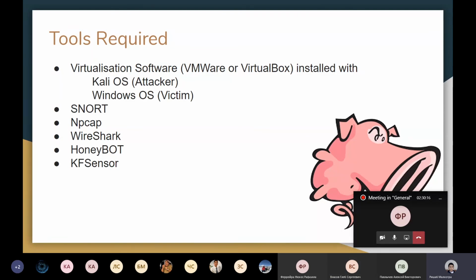Snort is used as a packet scanner and an IDS. NPCap is a packet scanner. Wireshark is a packet scanner which we are using just to test ourselves. Honeybot and KF Sensor are two honeypots that we're using.